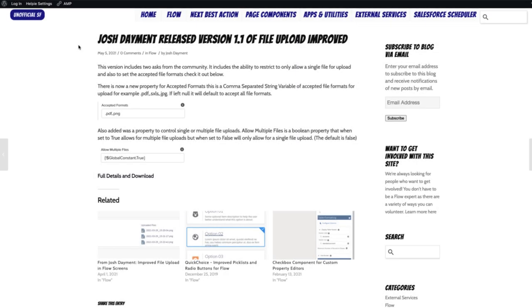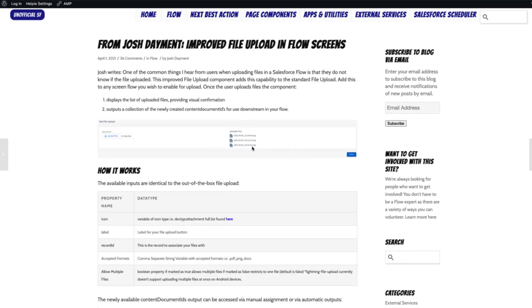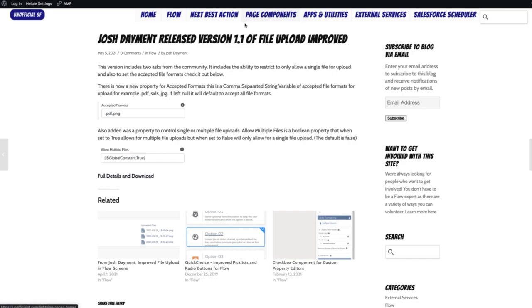Josh Dayment, one of our unofficial SF MVPs, released a new version of the file uploader component that he published last month. If you haven't been following this component, it allows you to actually upload multiple files, and you can actually see the file names being uploaded, which is a limitation of the current file upload component. And now it also accepts accepted formats as an input, and also the ability to control whether or not it can upload multiple files as a flag.